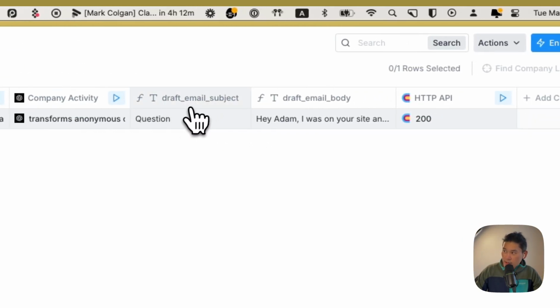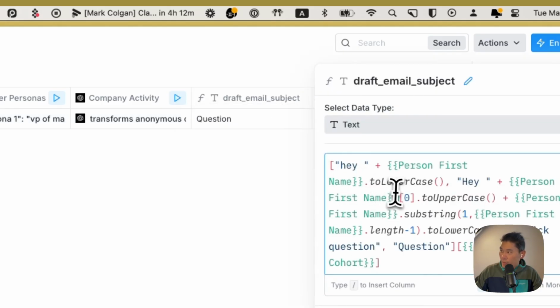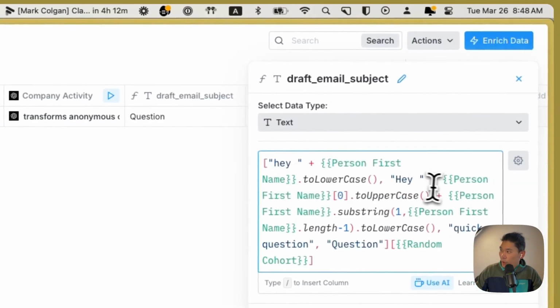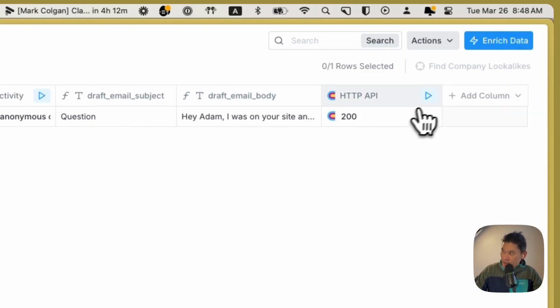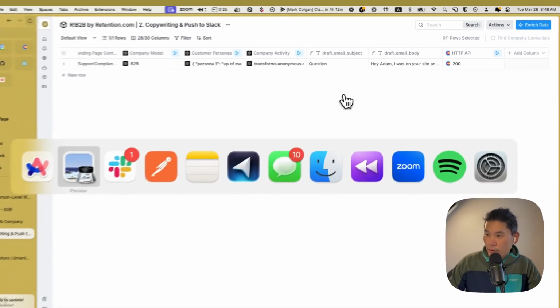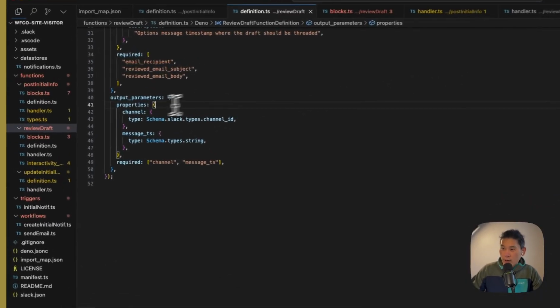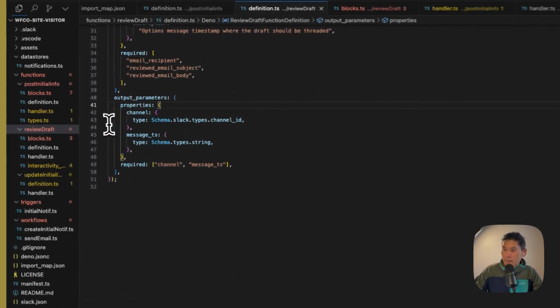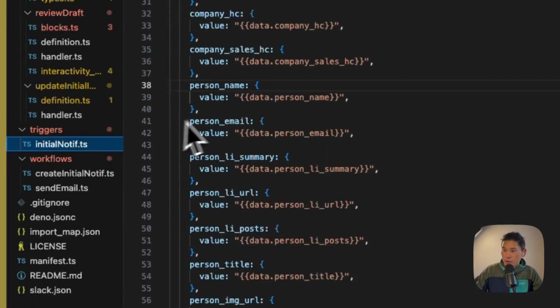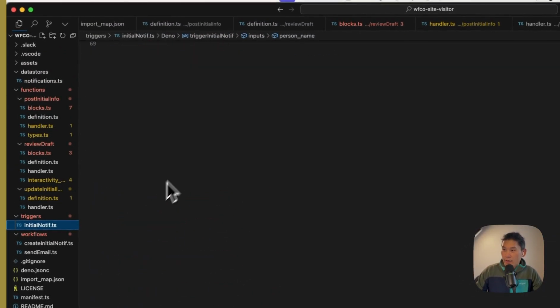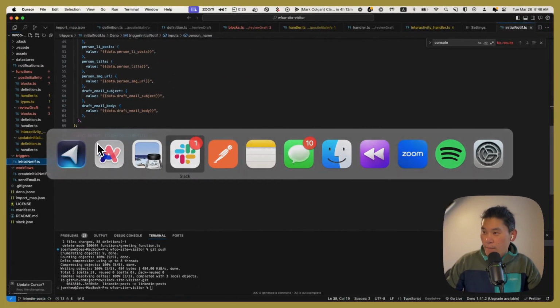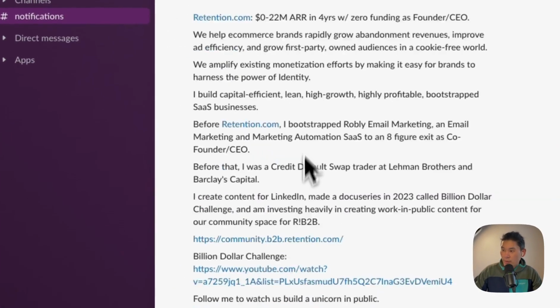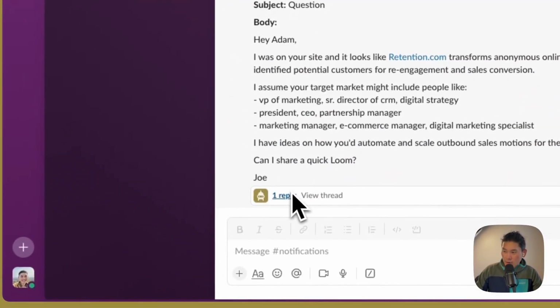And then the draft email subject is randomly assigned based on that cohort number. So it's either, hey, Adam, or hey, capitalize Adam, or quick question or question based on the number that they're assigned. And then I push this out as an HTTP API to a bunch of code that I wrote to be able to do this here. You can see that there is a trigger that basically receives a webhook and then starts this whole workflow here, right? Shows this information, and then I handle the business logic around being able to review and edit the draft.